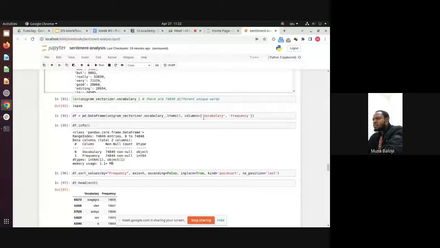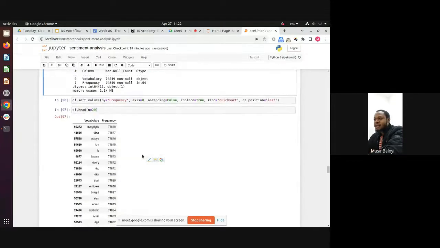What you can do is figure out whether there are any nulls. This is a perfect data set. There's not much pre-processing that you have to do. Every review has been labeled.